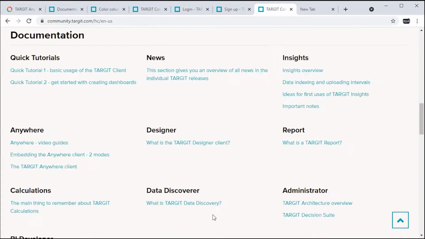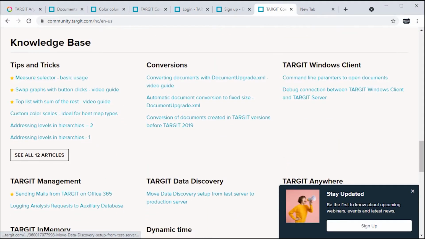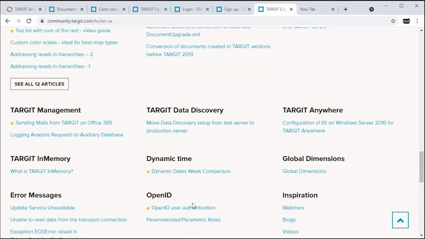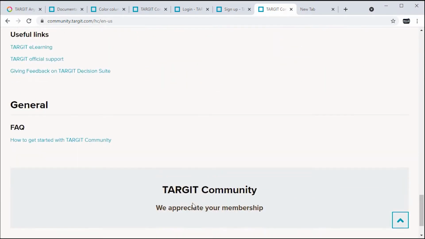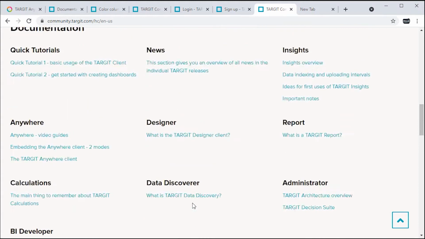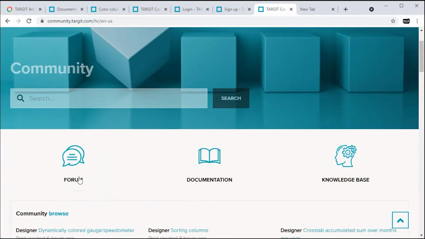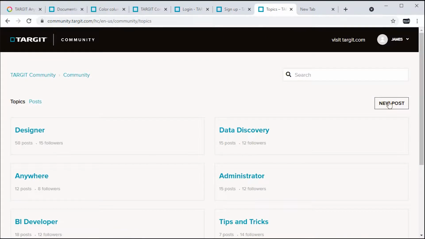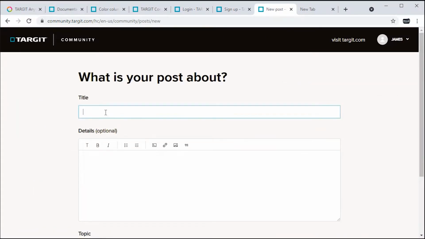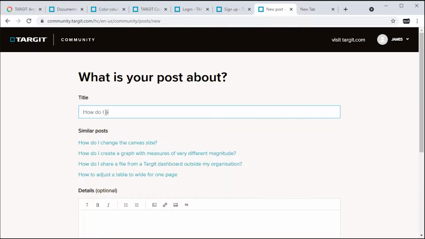So now I can go in here, and I've also signed up for the newsletter, right? So we're going to be updated that way with the latest information available. So now what we can do, from within the forum, is create a new post. For my new post, I would just go in here and type in, let's say, how do I export an analysis to PowerPoint?